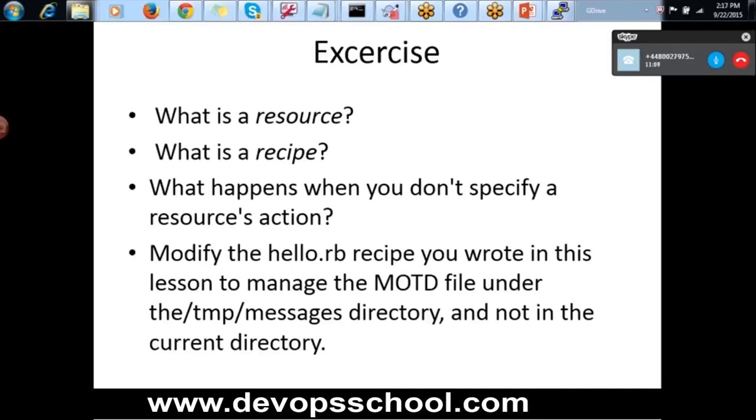What are the resources you have used in today's session? Okay. So a resource is nothing but a kind of characteristic of the server. What are the characteristics? Like services, package, users, group, all these things, a file. So these are the resources.